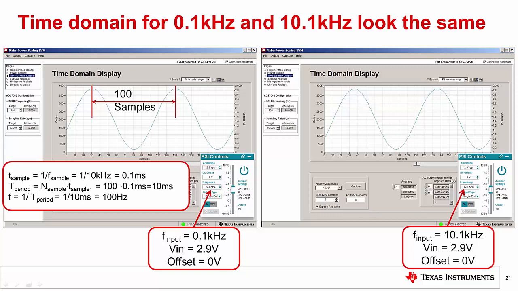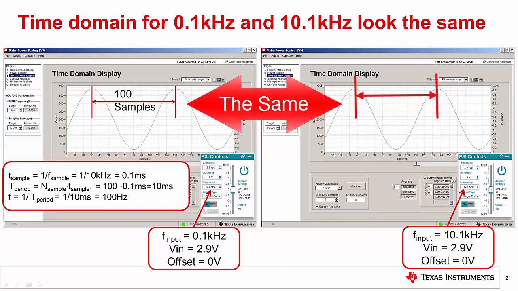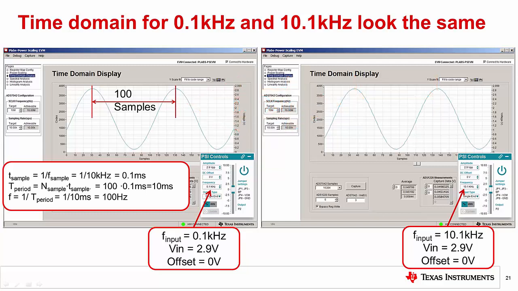Left-click and drag on the time domain display to zoom in on the signal so that 200 samples are visible. Notice that the period of the 10.1 kHz signal is the same as the 0.1 kHz. This is because the 10.1 kHz signal actually produces a 0.1 kHz alias frequency.